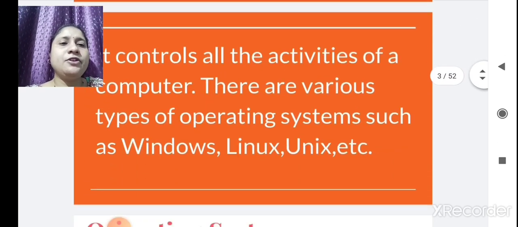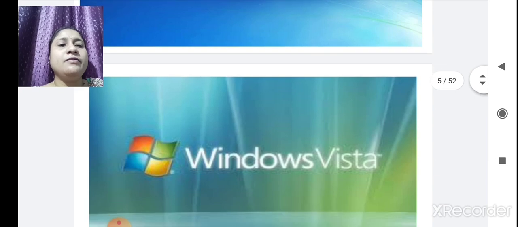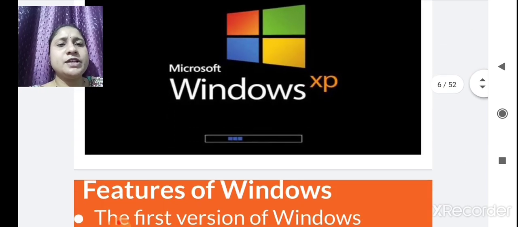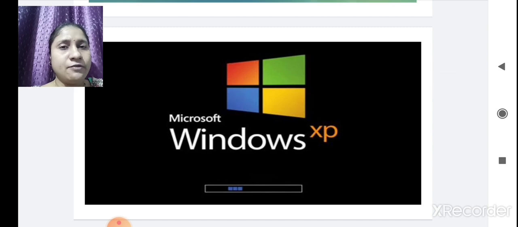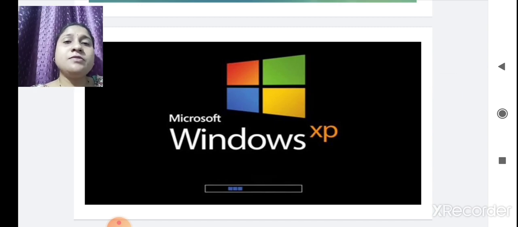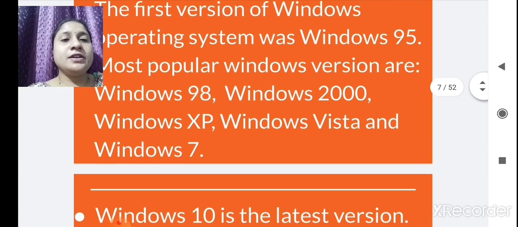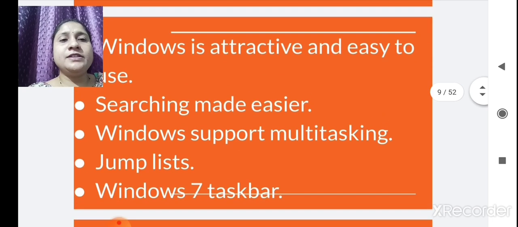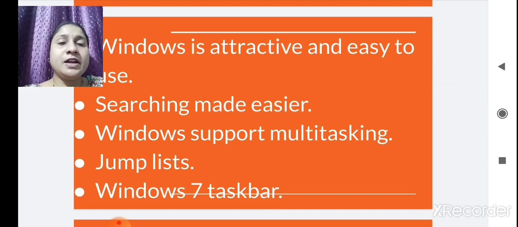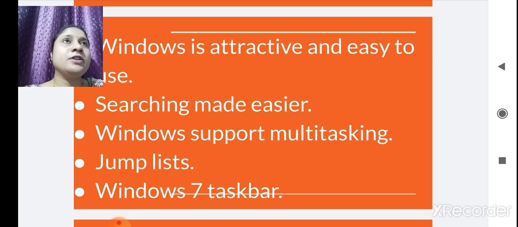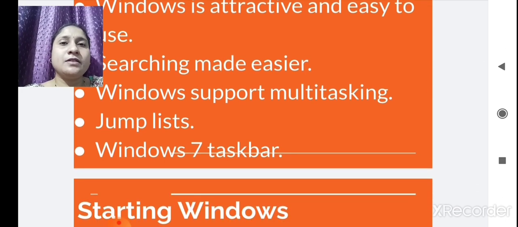We have seen different operating systems like Windows 7, Windows Vista, Windows XP. Nowadays we are using Windows 10. It has some good features. Searching is made easier and much faster. If you want to search anything in Google Chrome or anywhere, it is easier and faster. It can also support multitasking, like you can draw, hear songs, and play at the same time. For that purpose it is very popular.